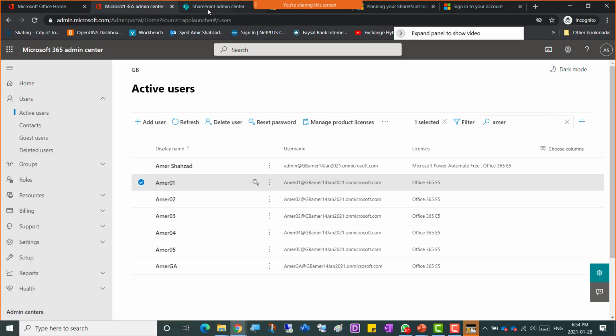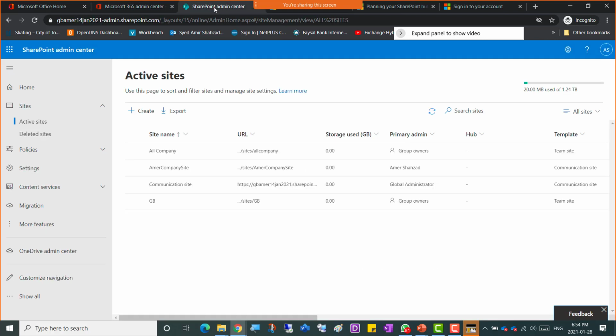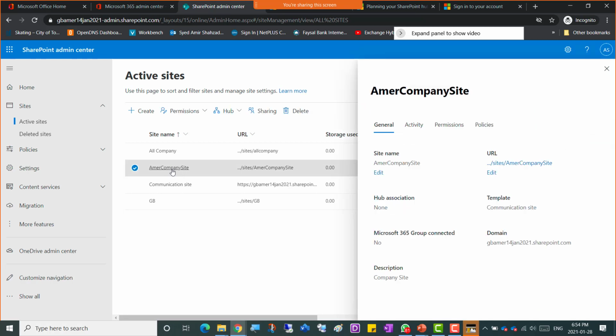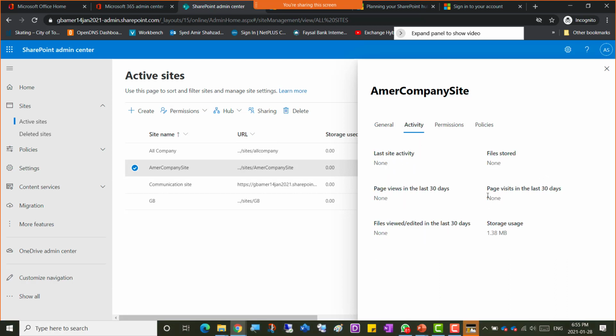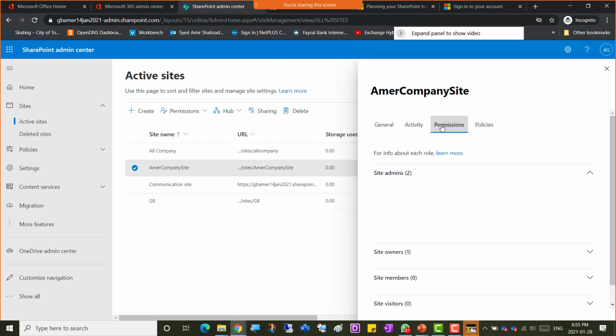I'm going to go back to the SharePoint admin center, the green S icon on the top here, right? Now once we are back, I'm just going to go inside the your first name company site. Once we click that, there is general. Hub association and permissions we already talked about. If I go to activity, well, we haven't done anything, so obviously there's no activity here.